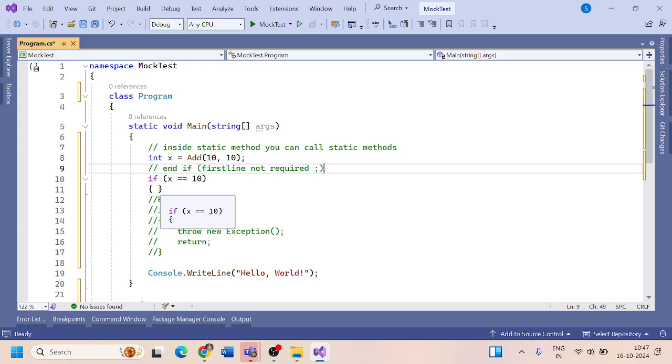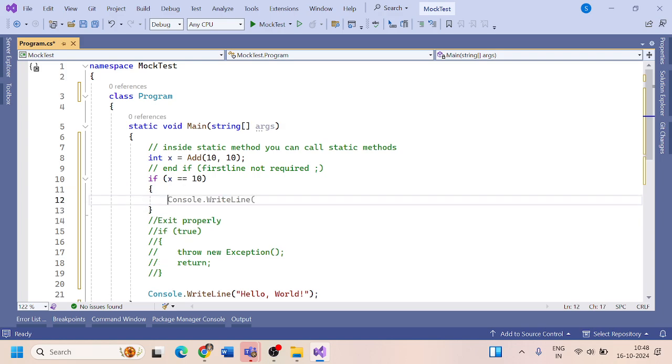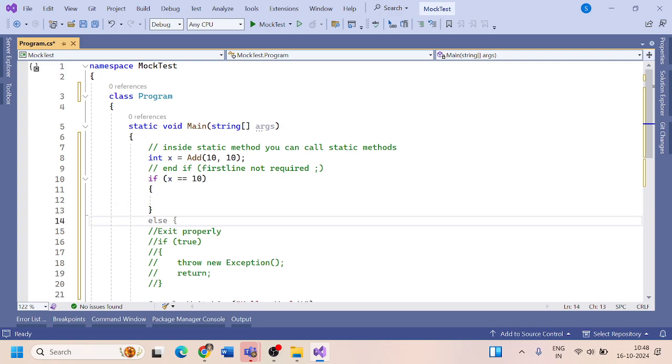And also when you are doing this one, if the condition is there and you are writing code and coming out, here also that semicolon is not required. Okay, clear now?